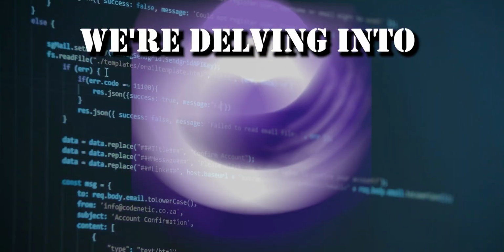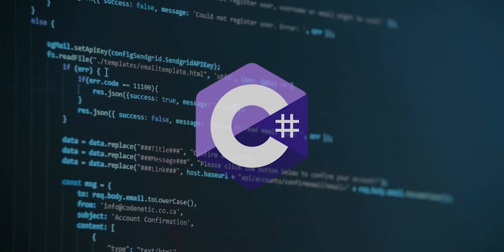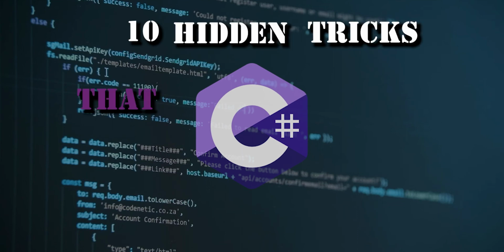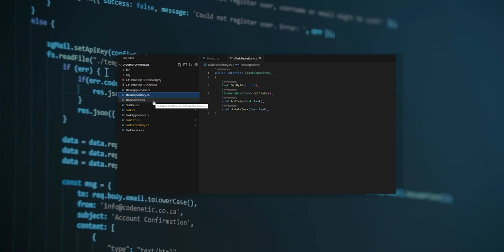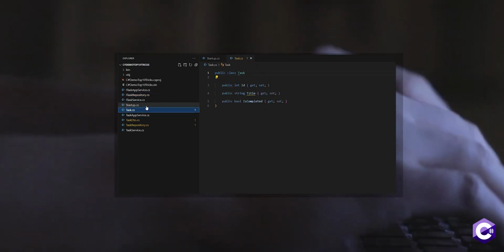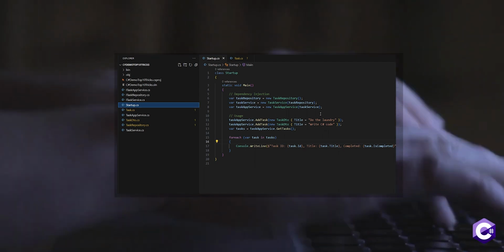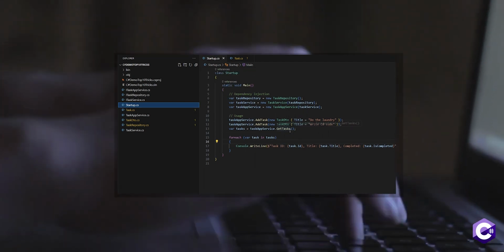Today, we're delving into the fascinating world of C# and uncovering 10 hidden tricks that every .NET programmer should be well acquainted with. Whether you're a seasoned developer or just starting with C#, these tricks are designed to enhance your coding experience, making your programs more concise, readable, and efficient.